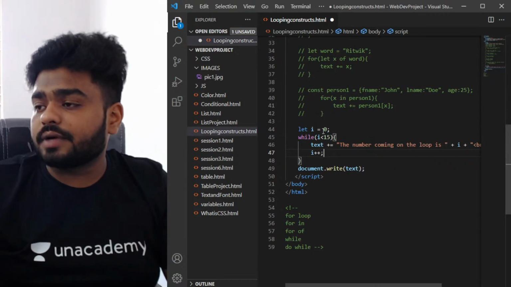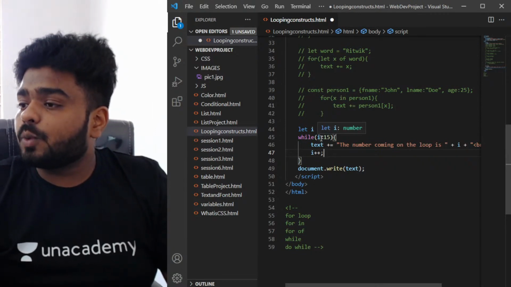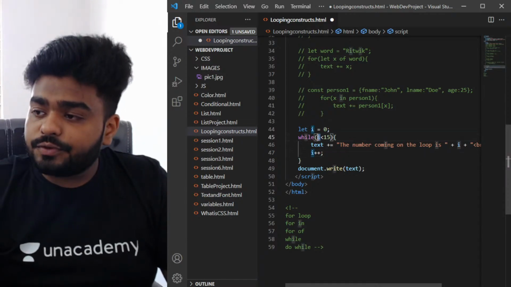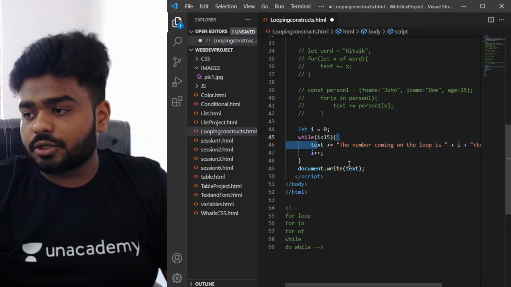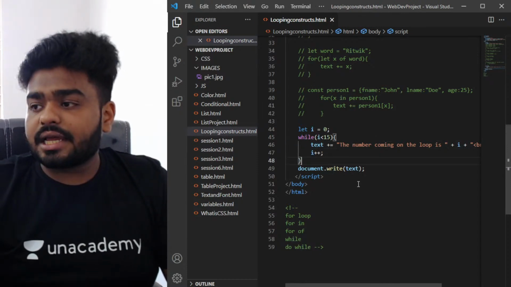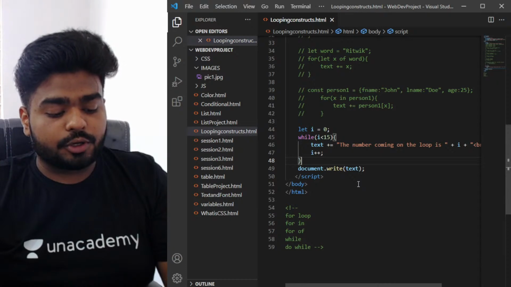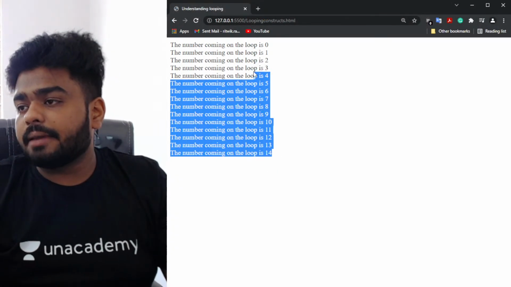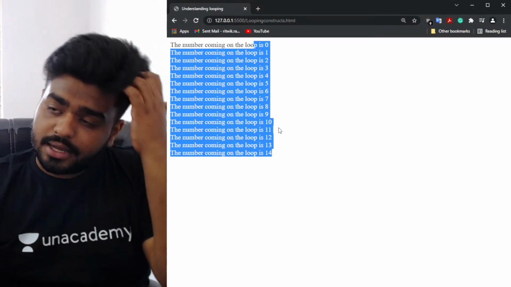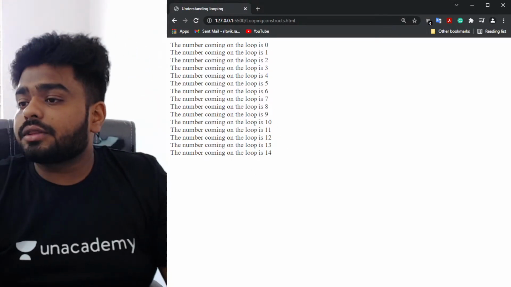1, 2, 3, 4, 5, 6, 7, 8, 9, 10, 11, 12, 13, and 14. When 15 comes, it will give you a false condition, so this text is not going to print. So let's save this and let's see whether I'm getting that particular output or not. Okay, so I am getting from 0 till 14 and it's working. This is your while loop.